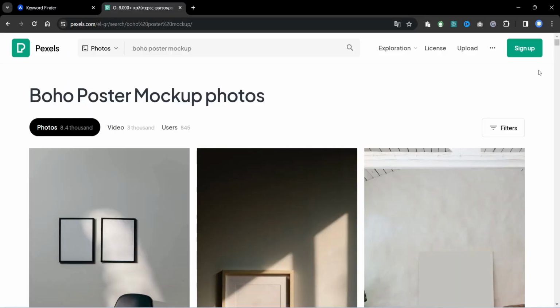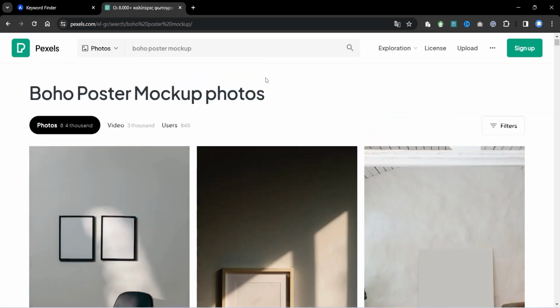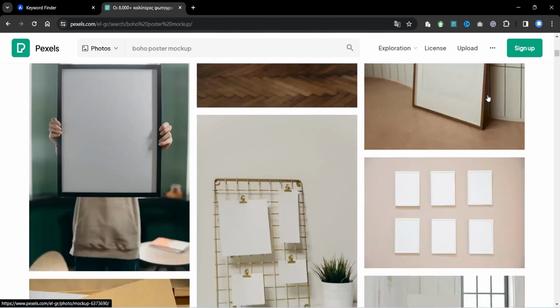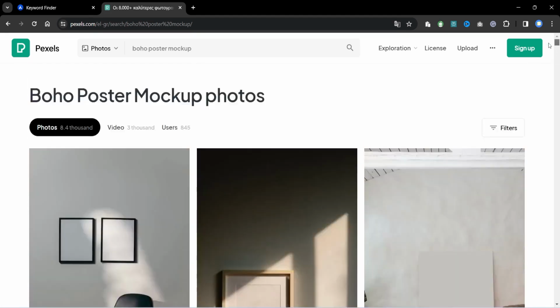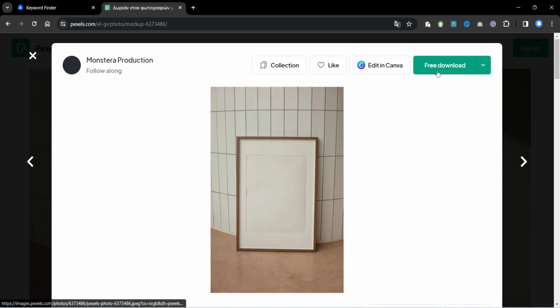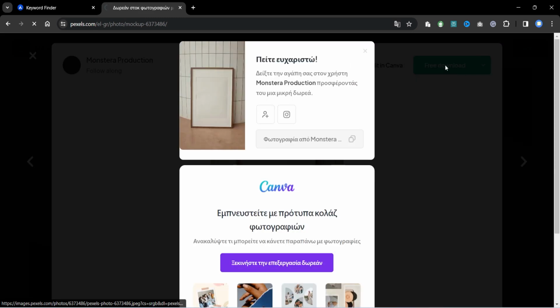So I'm gonna show you how you can also put your design inside the mockup without a PSD file, and we can use free stock photos to do that. I'm here on Pexels and I typed boho poster mockup. As you can see, we have many mockups right here. And I'm gonna use this one. I'm gonna click on it and then click free download.